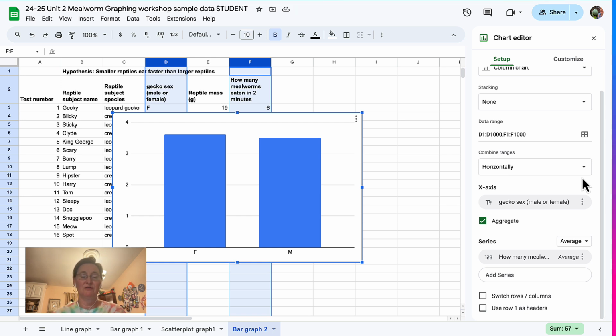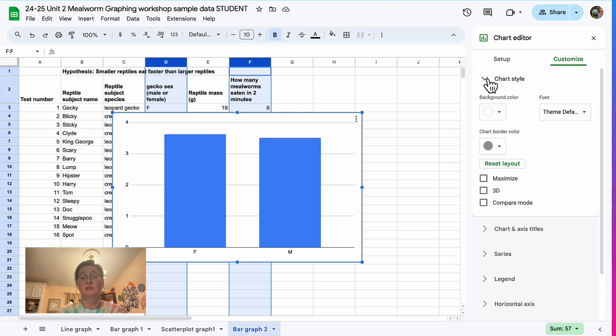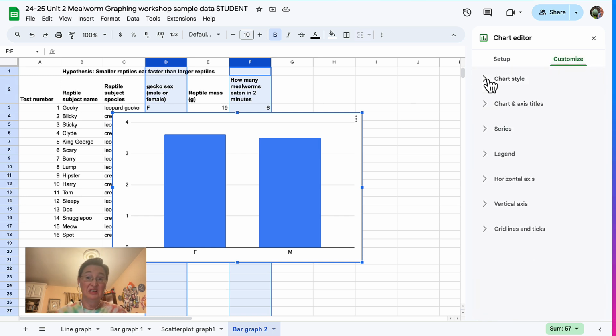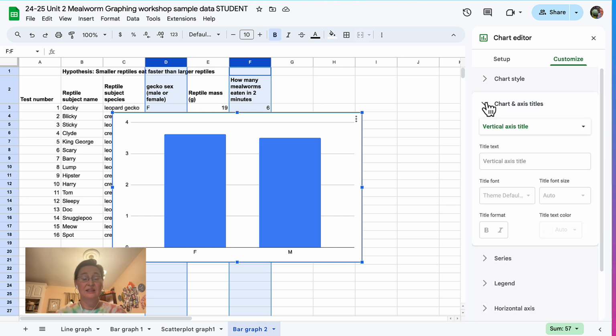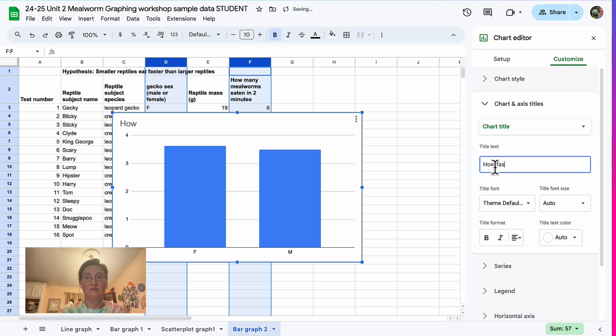Nice. If you can imagine, if you've got hundreds of observations, oh, this is a big time saver. We set it up correctly, and now it's just work through all the customized parts, right? So under chart style, we're going to do nothing. Leave it alone. Under chart and axis titles, we can fix our chart title, just like before: how fast male and female reptiles eat mealworms. Okay, fun times.